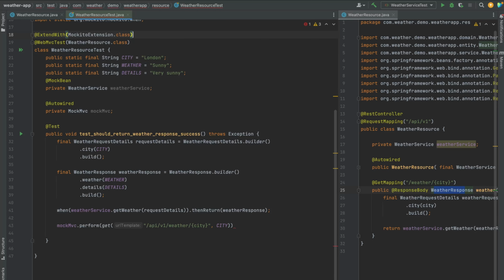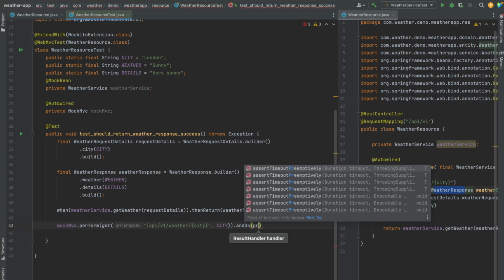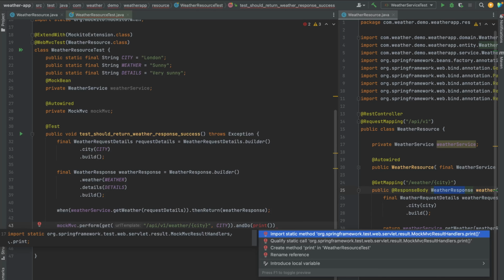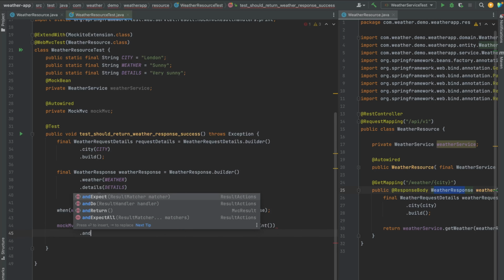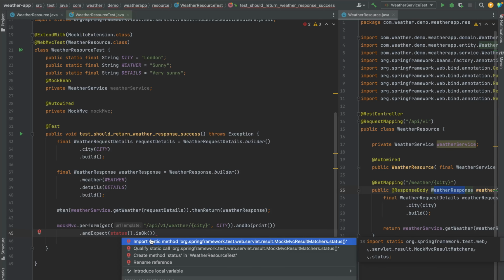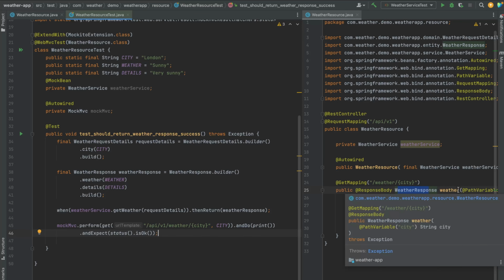The next thing we need is undo. Let's print it as well. So I think it's going to be nice to have it printed. This time, you can find it, so that's good. And expect. What we expect is status().isOk(). Let's import this. This is correct. This is how we're going to test this WeatherResource class.